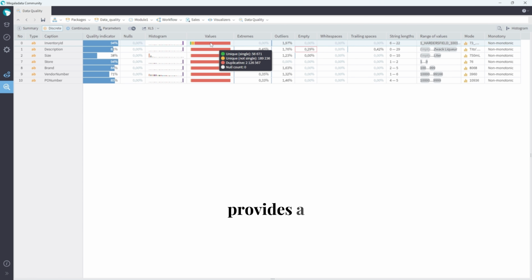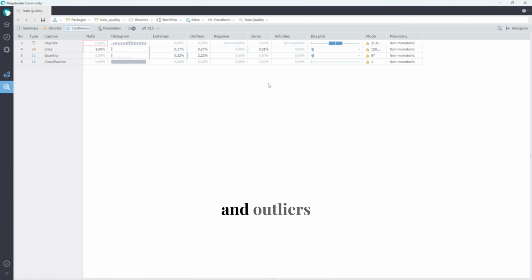Let's turn our attention to the values field. The visualizer provides a diagram illustrating the variety of values across rows. The colors indicate various value types. Unique single values are green, unique non-single values are yellow, and duplicate values are red. Now let's open the Continuous tab. Searching for extreme values and outliers among total sales amounts can lead to incorrect conclusions, as the volumes and prices of goods vary greatly. Wholesale trade drastically alters total sales volume, and expensive single purchases create extremes. Therefore, we will not address outliers at this time.